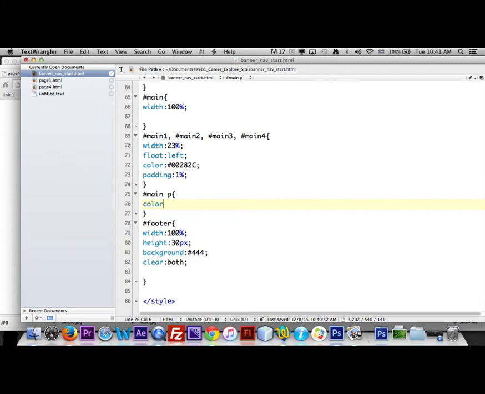And we're going to say color, again, you can change these colors. And we're going to say font size 1.3 em, and then you don't care about the font family, and text-align justify. Okay, so that's all the p tags down there.